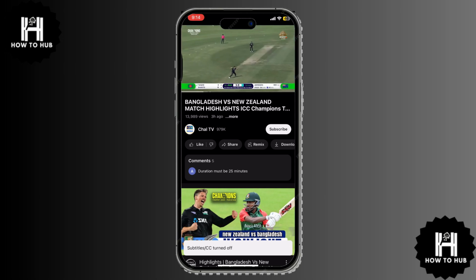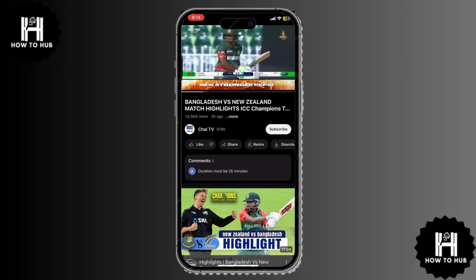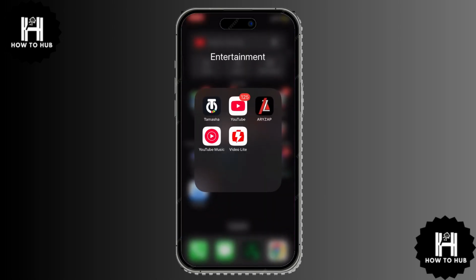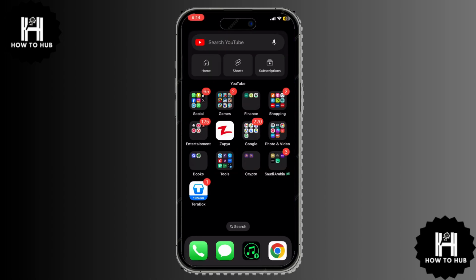Now when you play the video again, the subtitles will no longer appear. And that's it. That's how you turn off subtitles or closed captions on a YouTube video.